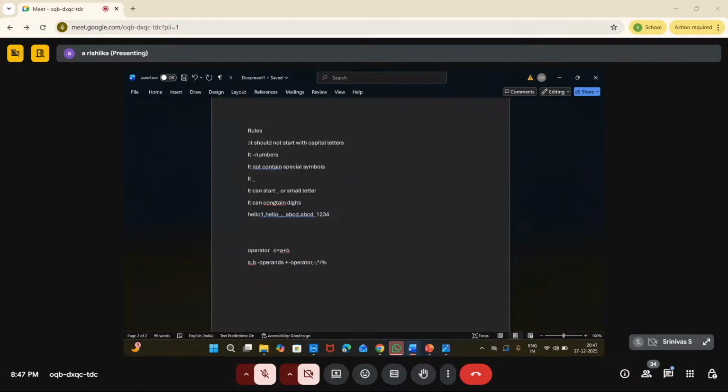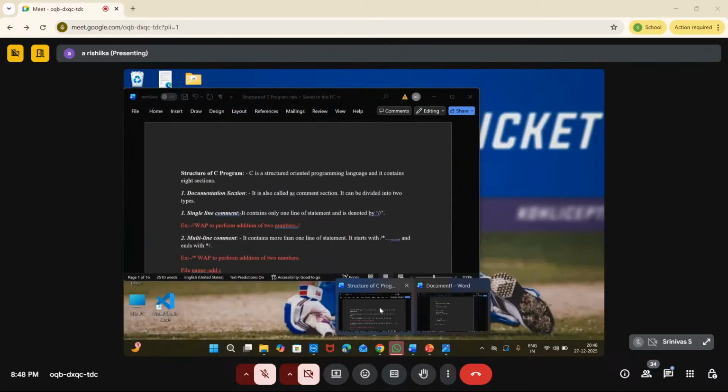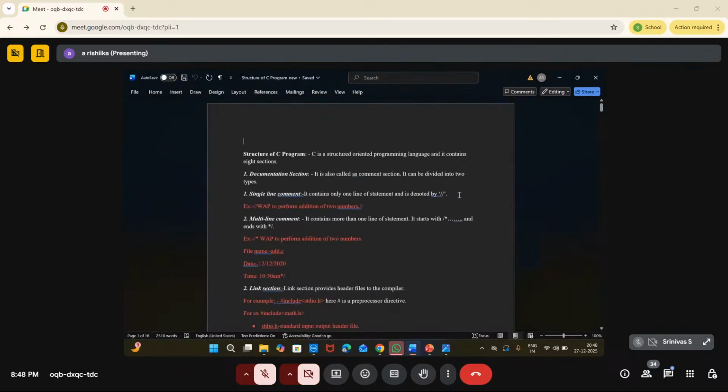Operator. So in our language, how many operators are there? This is very important. Remember this one, I'll show you with program. Okay, first type of operator is called as arithmetic operator. Arithmetic operators. Okay, so what are arithmetic operators? Let us just see here. I'll show you with the program.